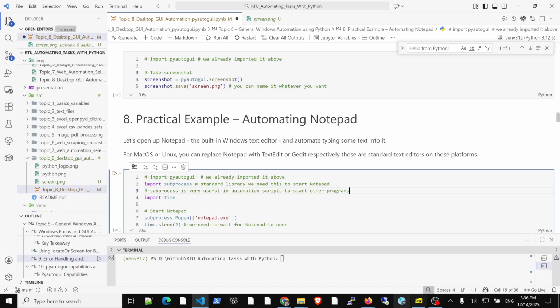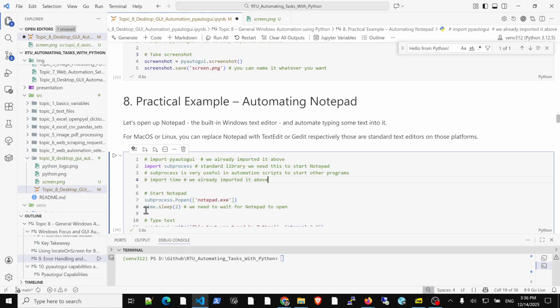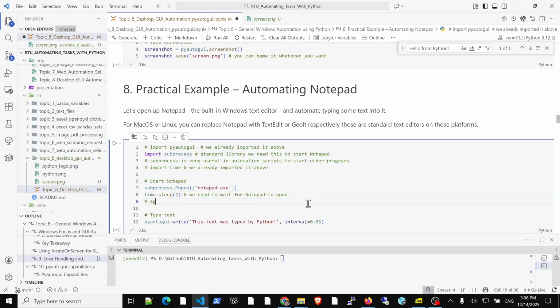We don't need time here, since we already imported it, so I'm commenting it out. You would uncomment this if you need time. So sleep, again, is a crucial idea: we use delays to wait for programs to open.